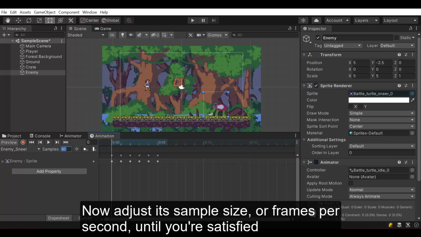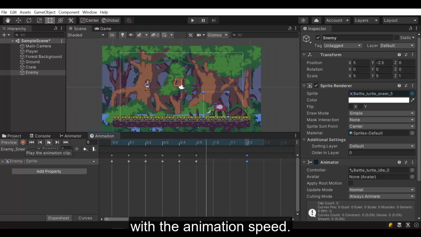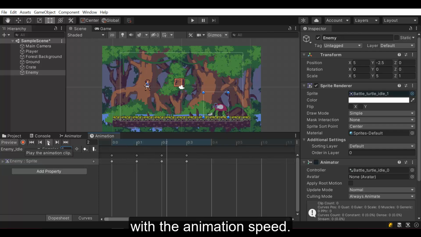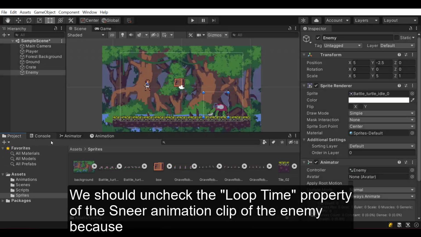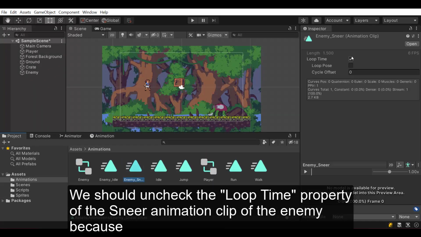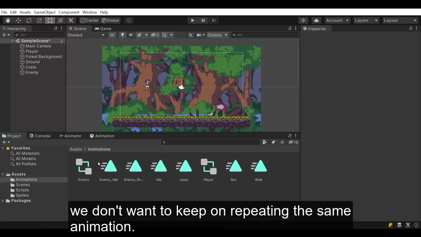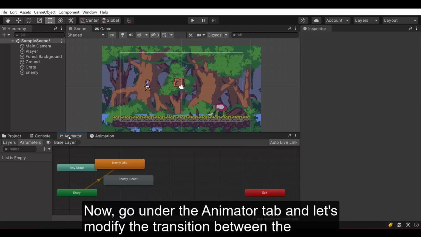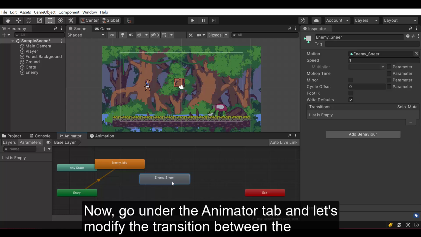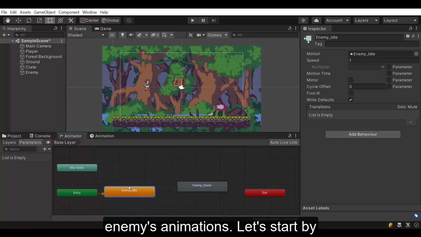Now adjust its sample size or the frames per second until you're satisfied with the animation speed. We should uncheck the loop time property of the sneer animation clip of the enemy because we don't want to keep on repeating the same animation. Now, go under the Animator tab and let's modify the transition between the enemy's animations.